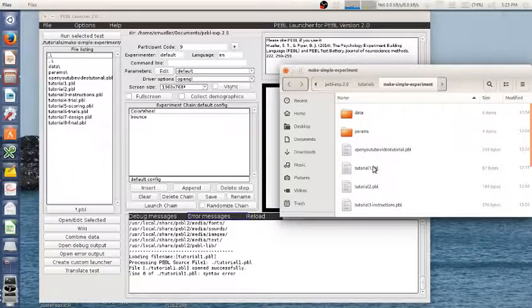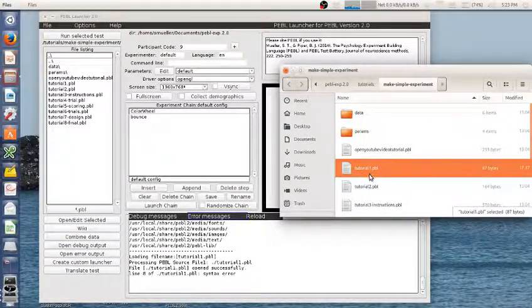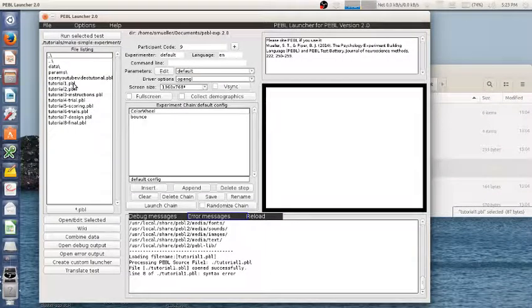And so any of these can be opened up by clicking on these and opening them in a text editor, or selecting it within here and hitting Open Edit Selected. I'd recommend that if you're using Windows, you use something like Notepad++ and set that as your editor. Don't use WordPad or Notepad if you can help it, because the formatting of those will be less than optimal and you'll end up getting frustrated.